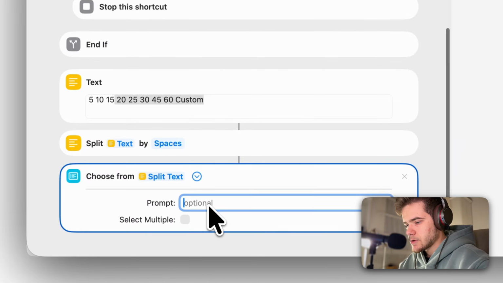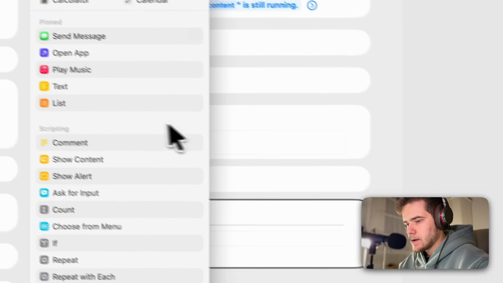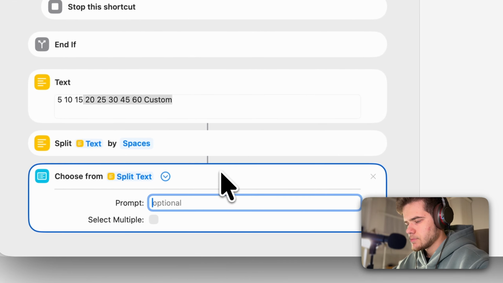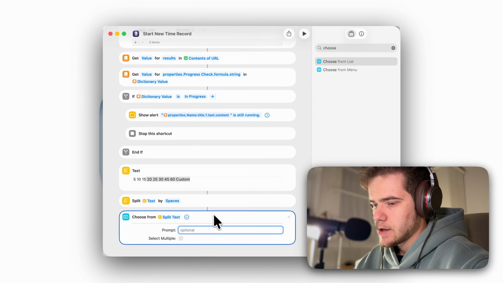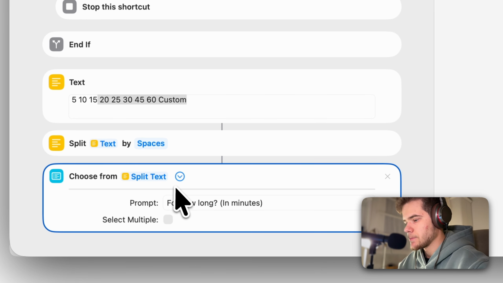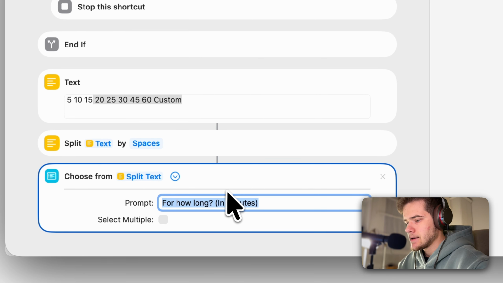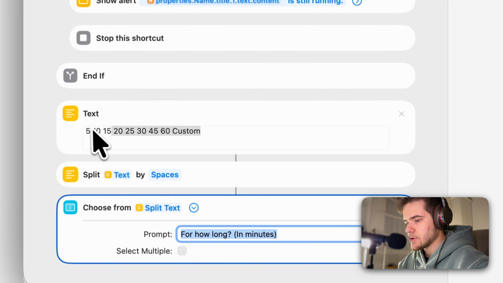Now for the prompt, you can put whatever prompt you want. You can just put here for how long, and in the brackets put here the specific requirement in minutes. So if you share the shortcut with your friend, he or she knows immediately that this is all talking about minutes.